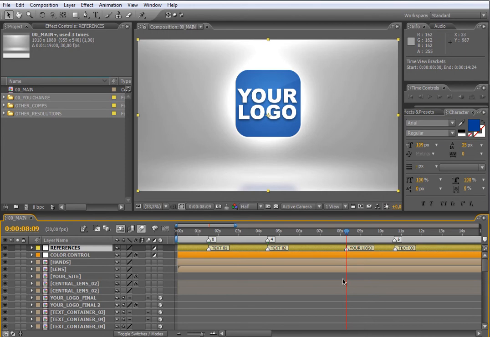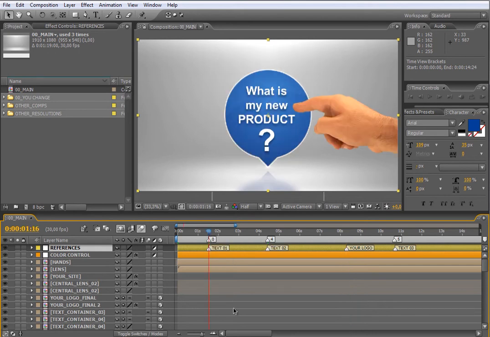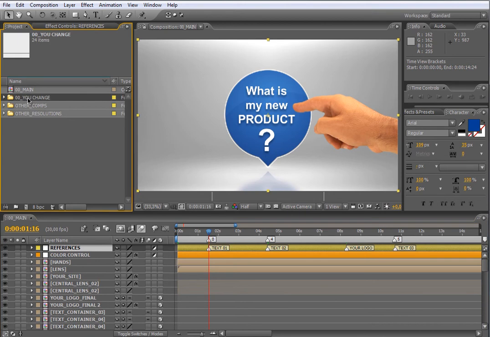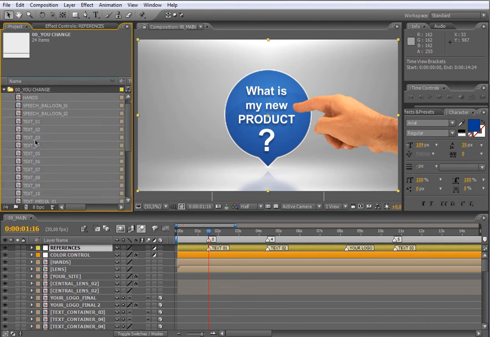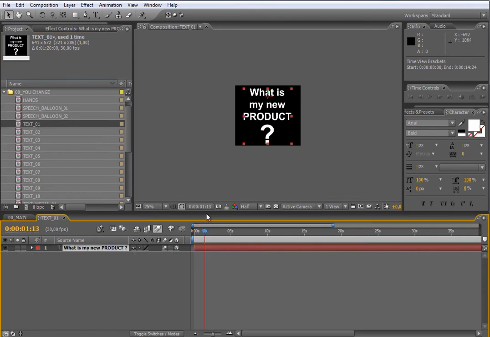Now let's make some changes here. I will modify this text 01. So just move the indicator over the text 01 mark. To modify this text, you only need to locate the text 01 composition in the 00 you change folder and open it by double click. Once you get into the composition, just select the text and retype a new one.